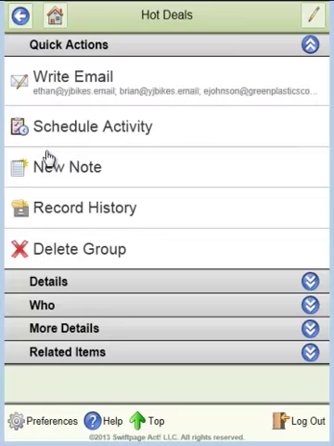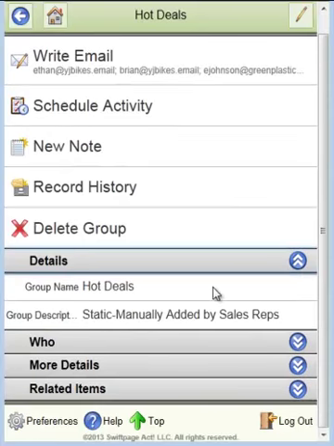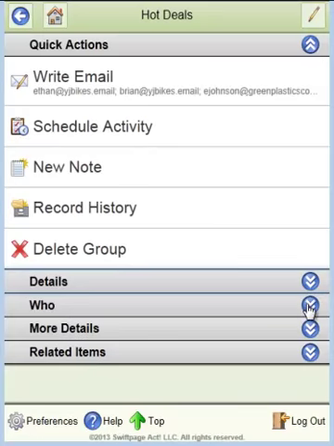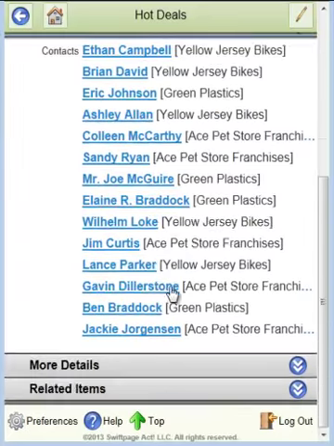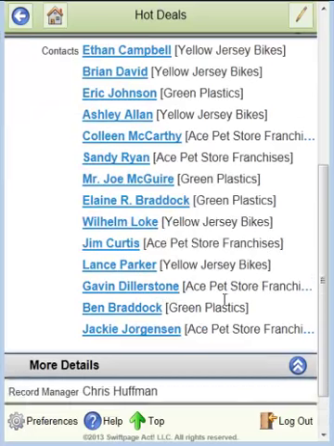I can go into the hot deals group, and there are a number of actions I can perform here. I can schedule an activity for the group, I can record a new note, a group note or a group history, or in fact I can delete this group if I have the authority to do so, given my user level and control over that group. Under the Details tab, I can see more information. I can bring into that view any fields, standard fields, custom fields about the group that I might want to see. Under the Who, of course, I get the names of all the people in that group.